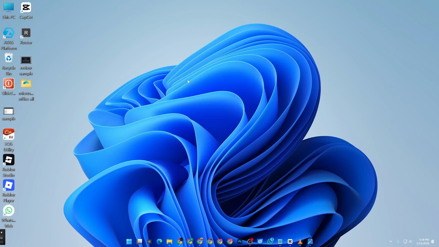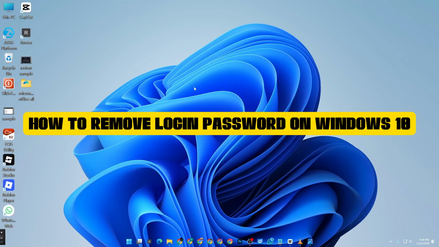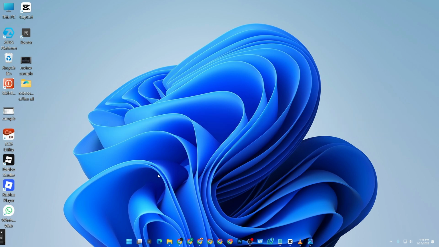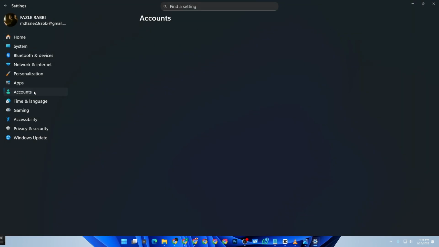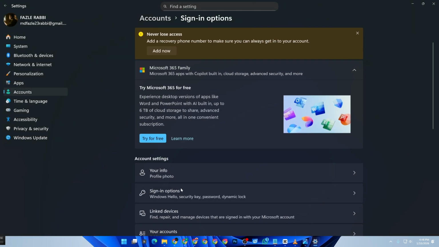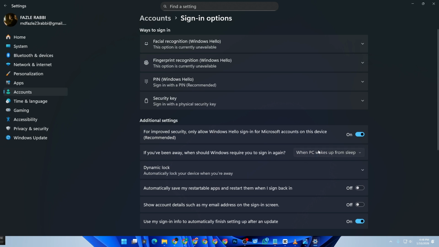In today's video, I'll show you how to remove the login password and disable the lock screen in Windows 10. First, open the Start menu and go to Settings. Click on Accounts, then select Sign-in options from the left side. Here, find the option for Password Sign-in and set it to Never.